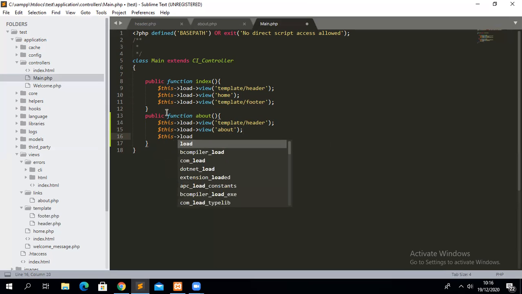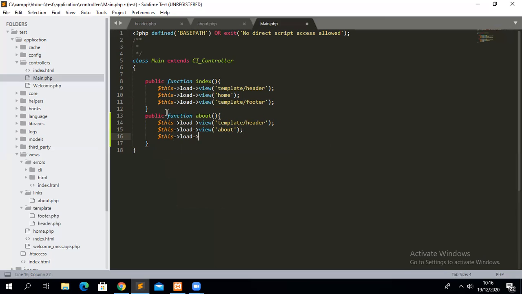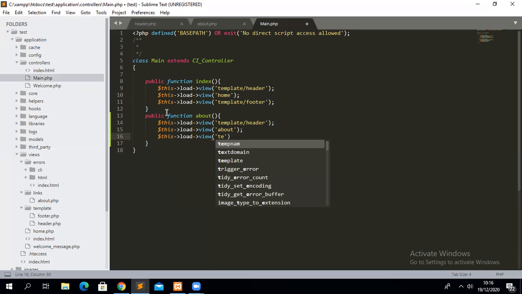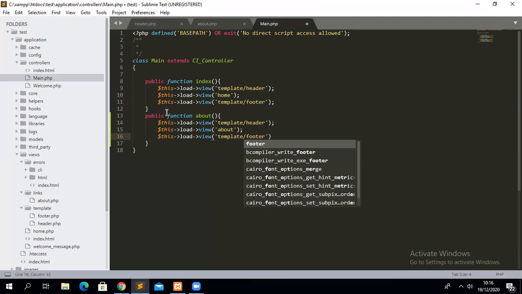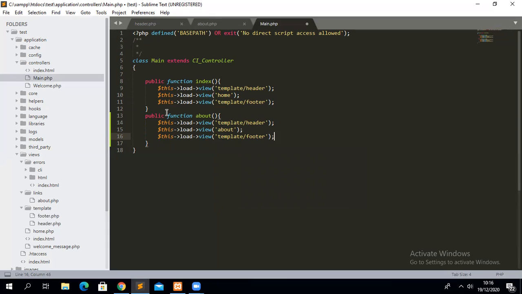Let me template, which is a folder containing the footer and the header. This folder is simply located in the view folder. So this is footer. So I'm going to end it like this, right? So after doing that, my page is ready.